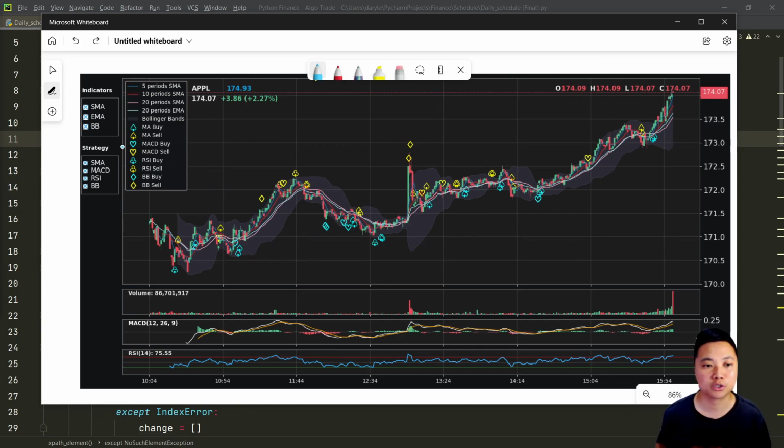In previous lessons, we just learned how to create these two interactive controls to control the indicators and also strategies. In this lesson, what we're going to do is use these interactive controls to decide what we would like to show in this main chart. Specifically, we'll use the interactive control to decide whether or not we would like to show the moving average, exponential moving average, and also Bollinger Band. So let's go ahead and get started.